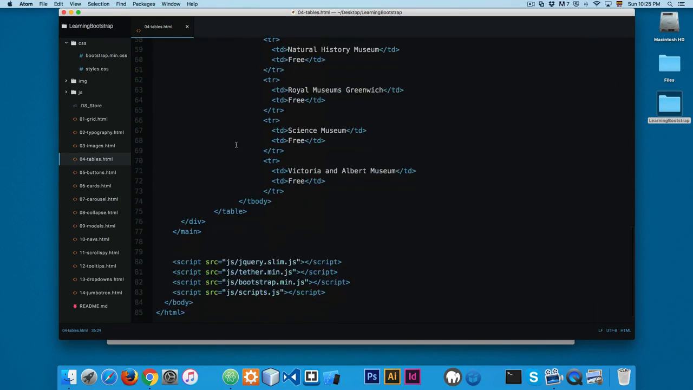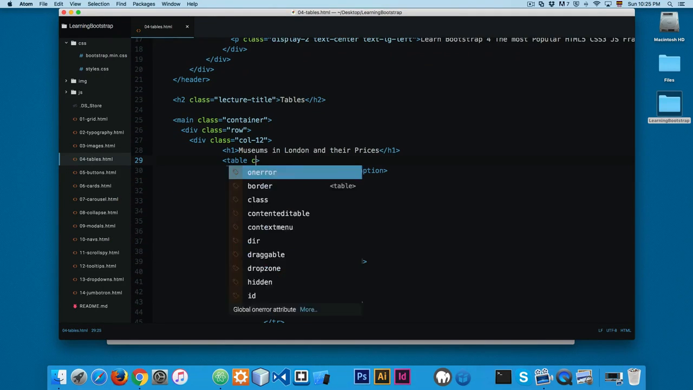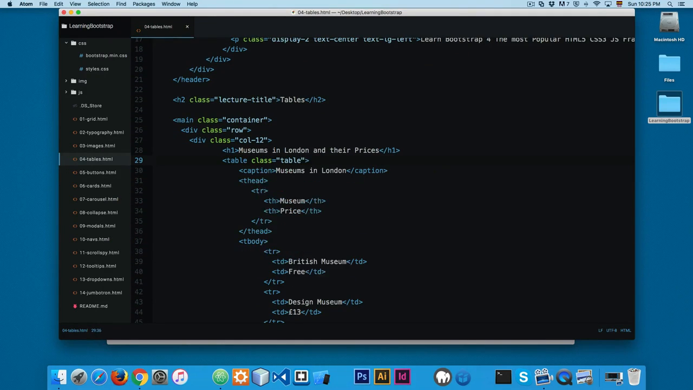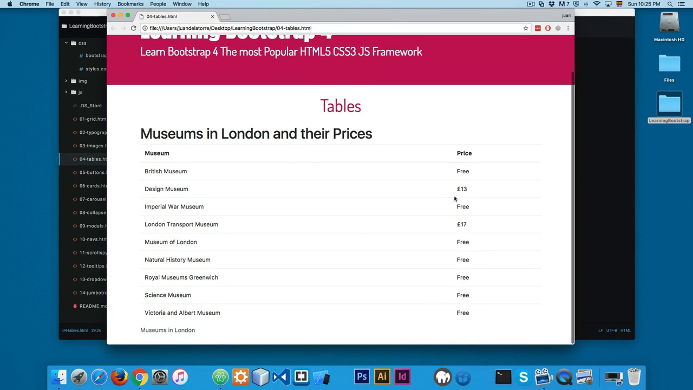So this is the HTML. That's something really big. We're gonna add a class called table. So you only add this class table and now you can see how this is changing. So you have something like this and it looks really cool.